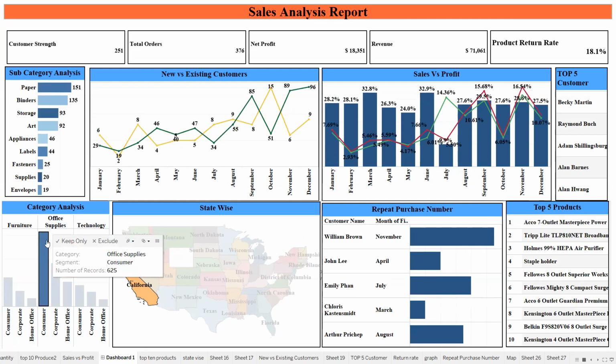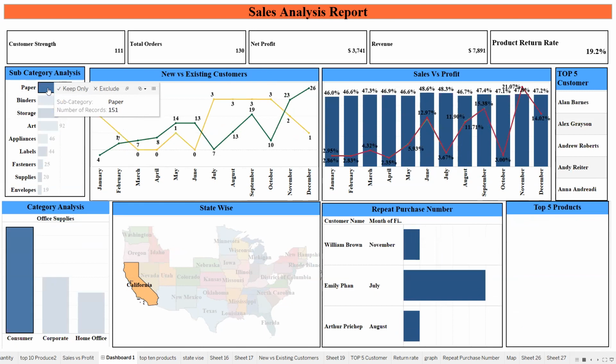Then I go into subcategory analysis. There are many more kinds: paper, binders, storage, arts. I select papers. So I go into the new versus existing customers. This graph is a line chart where the selections are California, office supplies, papers.